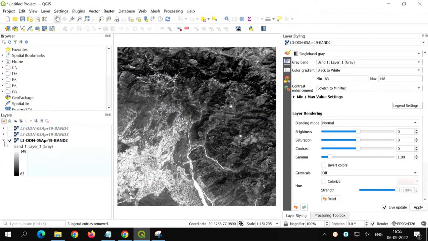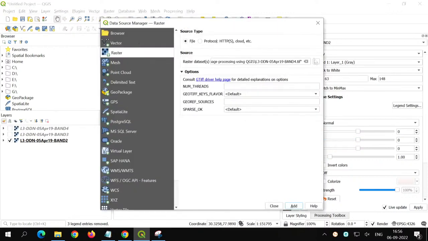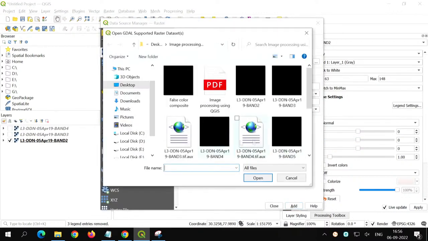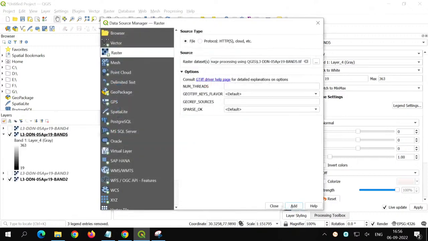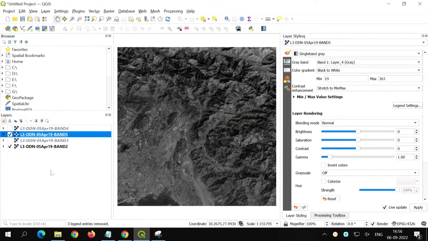I only want band number 2, 3, 4, and 5 also. I need band number 5. So let me add band number 5. Now I have 5 bands here. I want to find out how these bands are linked to each other. How much percentage one band can explain the other.